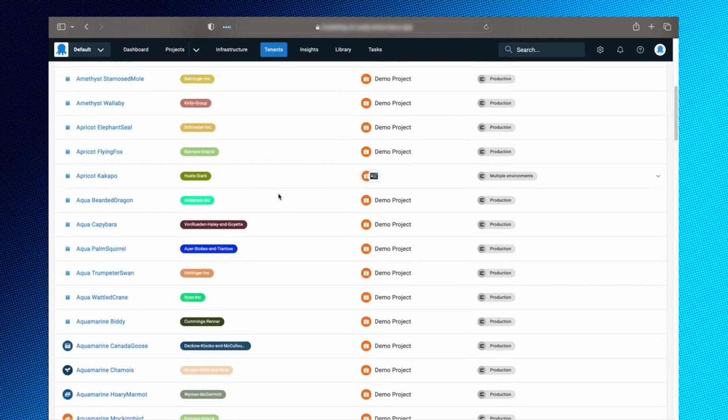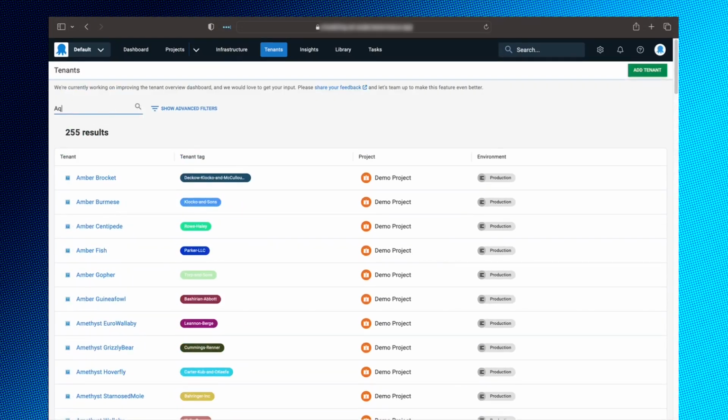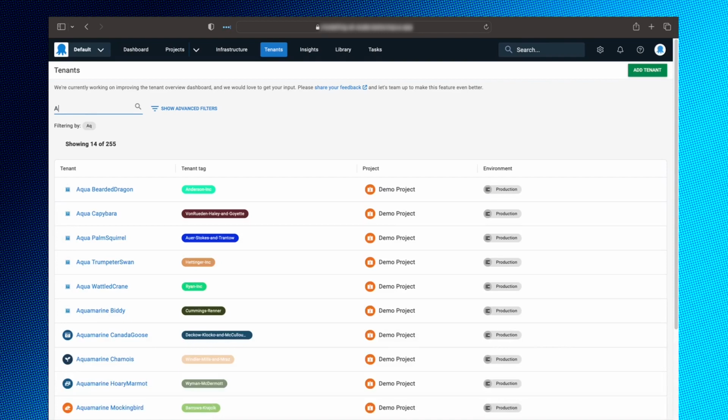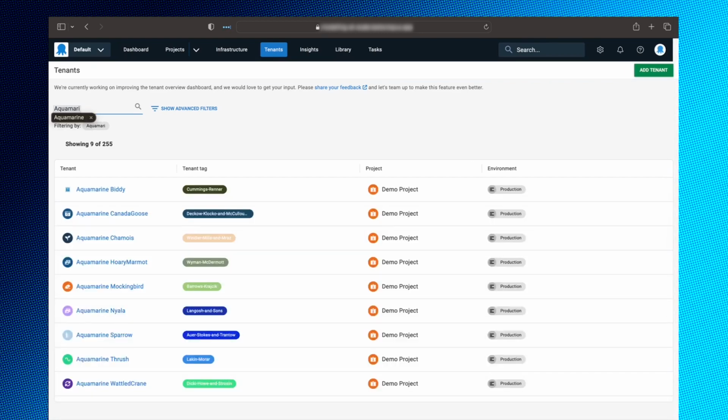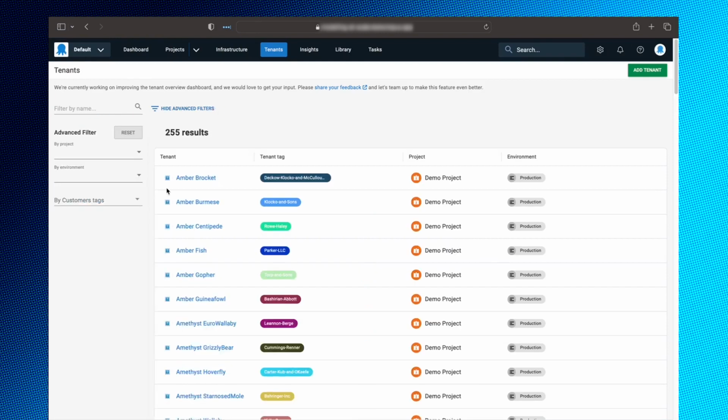Absolutely, and I just wanted to add that we've also kept all the filters that you can use in order to look for your tenants. As you mentioned, John, for those with thousands of tenants, let's say you're looking for something that starts with A, or aquamarine. Obviously not the best example, but here we go, aquamarine. That's easily filtering down to aquamarine, and this is performant and very quick. We also still have all of the advanced filters that everyone knows how to use.